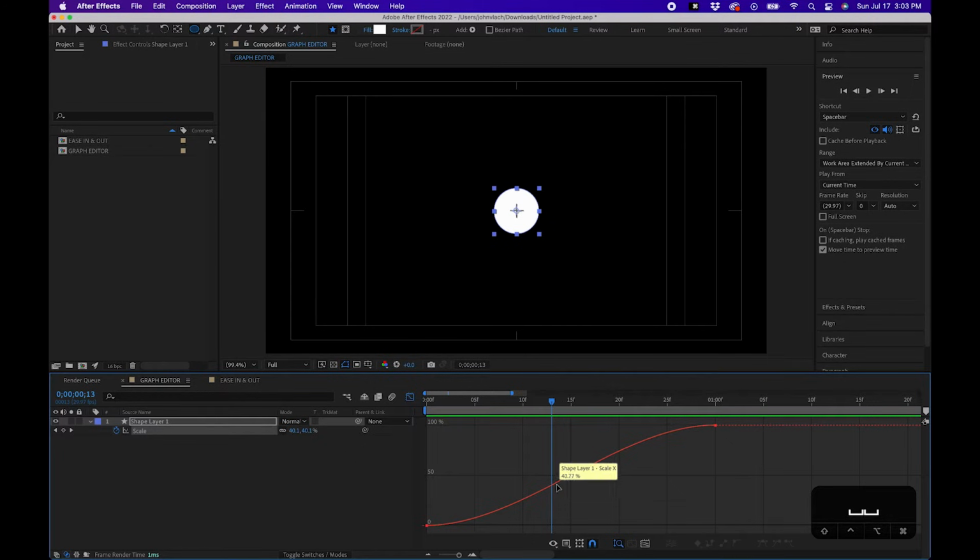All right, so what does this represent? So this shows the value graph editor. So you can see the value over time. You can see at the current time indicator, this red line represents the value. Right now it's at around 39% scale. And obviously as you get closer to the keyframe, it's near 100%. And obviously at the beginning, it's near 0%.